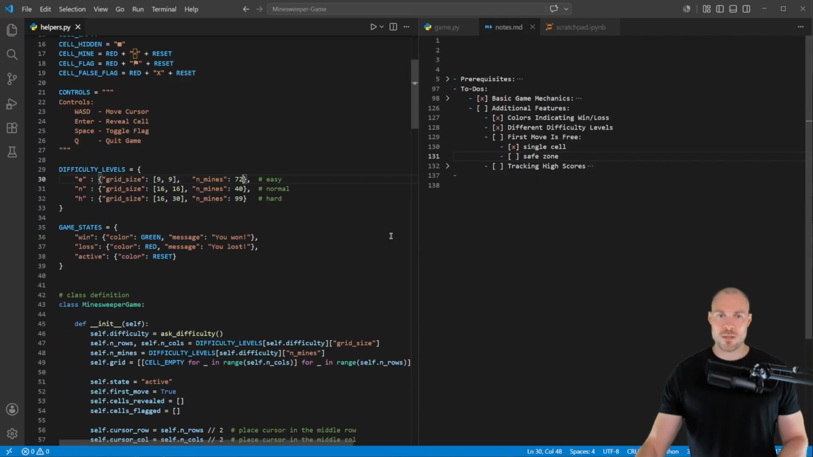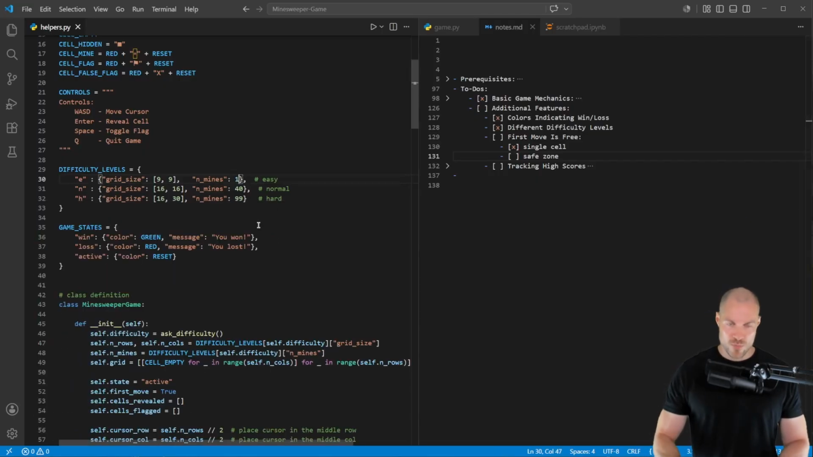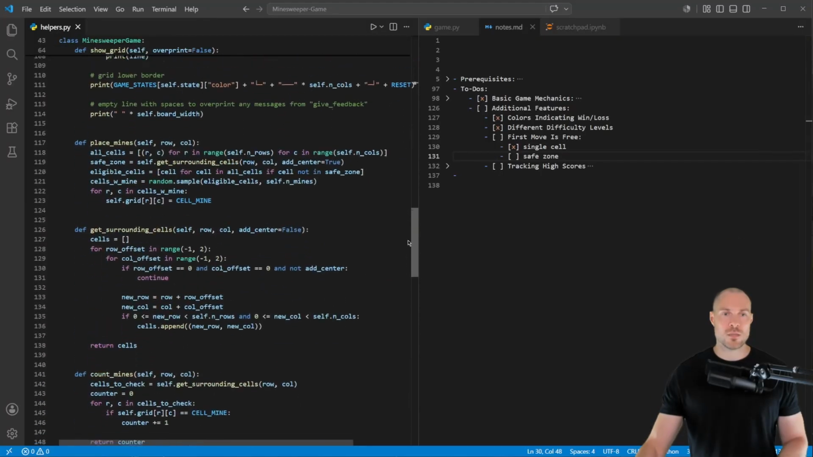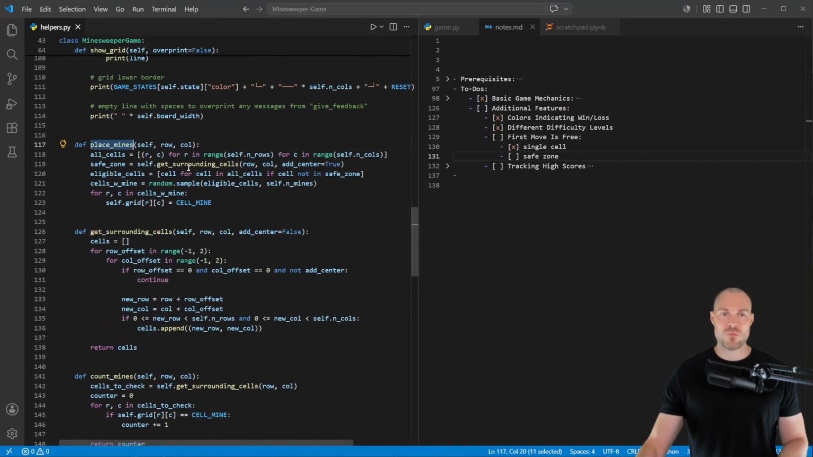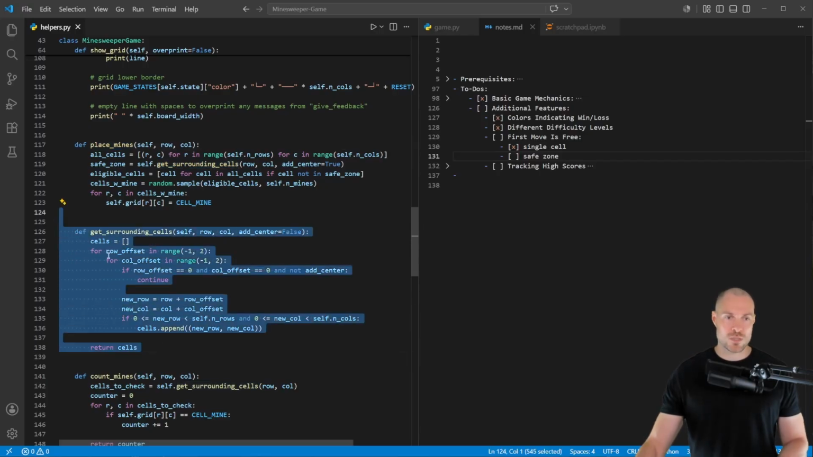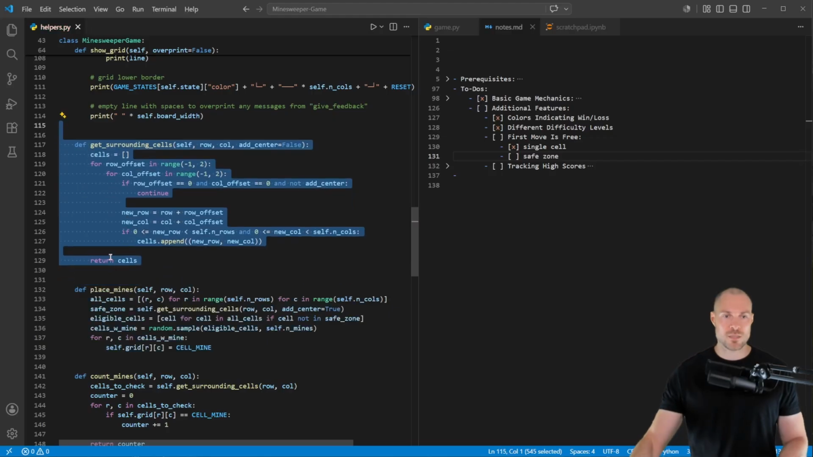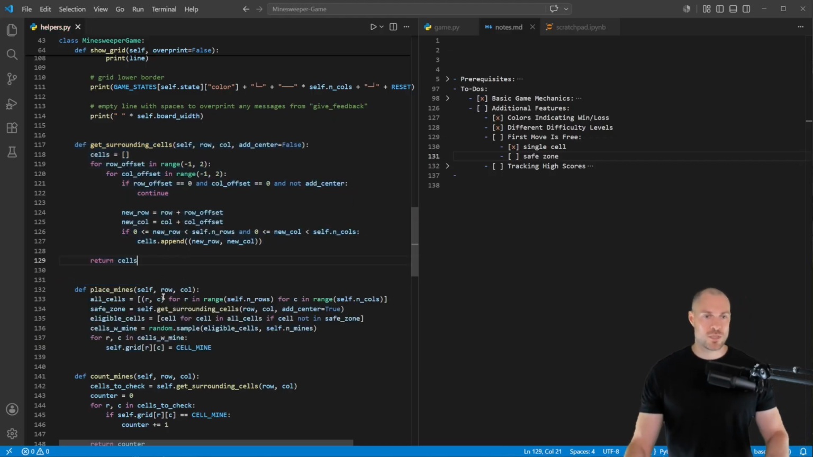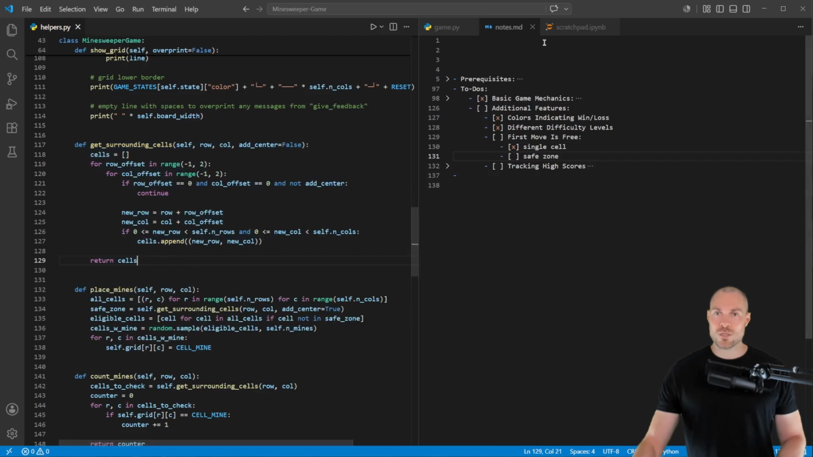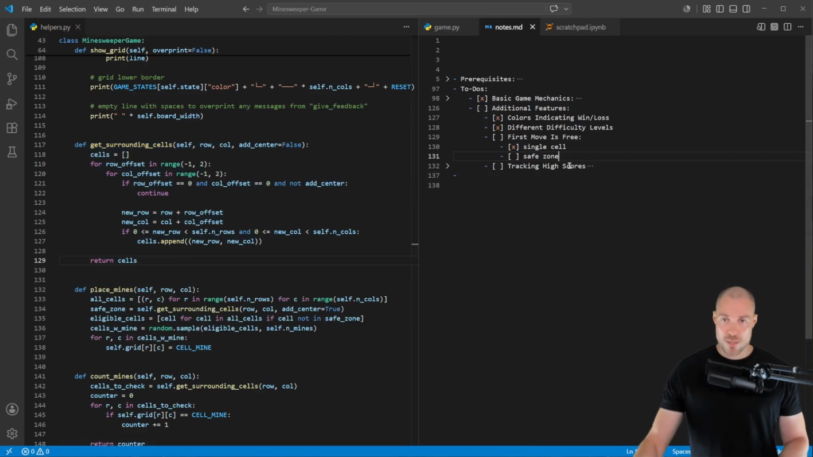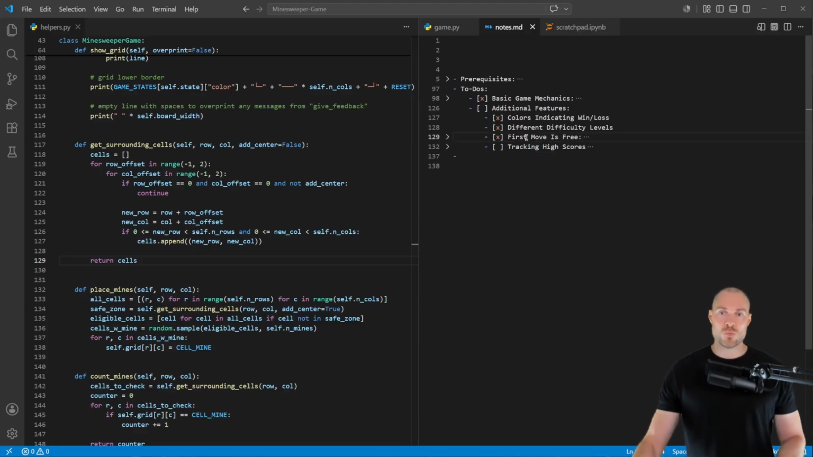And now let's actually set the number of mines back to 10. Another change that I want to make is that in this place mines method, we are using this get surrounding cells method. So let's actually put this get surrounding cells method in front of the place mines method. Okay, so this is now what I wanted to change. And therefore, we can now check off the next point in our to-do list. And with that, we've now covered this whole section for ensuring that the first move is free.